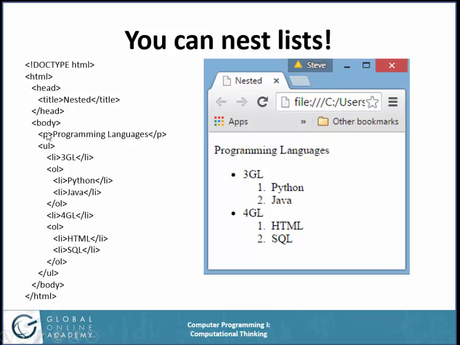I've got the paragraph for programming languages. Then I've got an unordered list. That goes from here, UL, all the way down here, /UL. Inside it, I've got my first list item. My list item is 3GL. Then I have an ordered list with 2 list items. I end that ordered list, do my next list item.